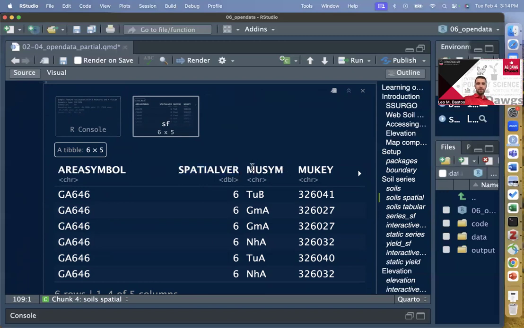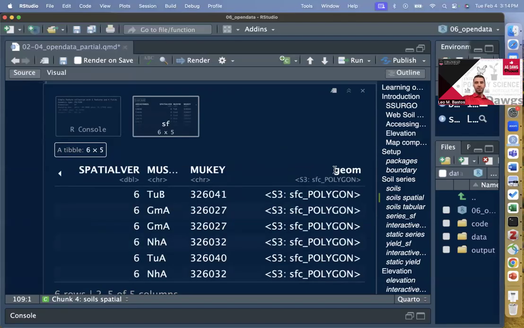MUSYM. This stands for mapping unit symbol. Remember that symbol that we saw on Web Soil Survey? That's it right here. And there is an MU key, which is the mapping unit key. So both the symbol and the key are unique identifiers to a given soil mapping unit. And then it has a geometry.